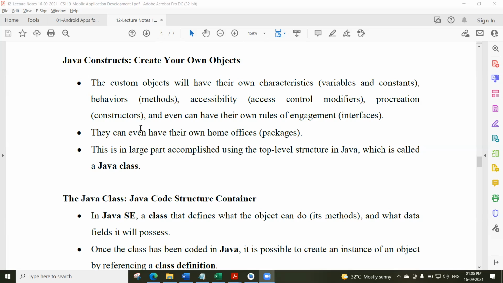Creating objects, Java constructs. The custom objects will have their own characteristics, variables and constants, methods. Up to now, what we did in our project, whether it's addition or just a hello world program or arithmetic or simple calculator or changing various activities in the same application or passing the data between the activities. Well, up to now, these are all the exercises we are having in hand.